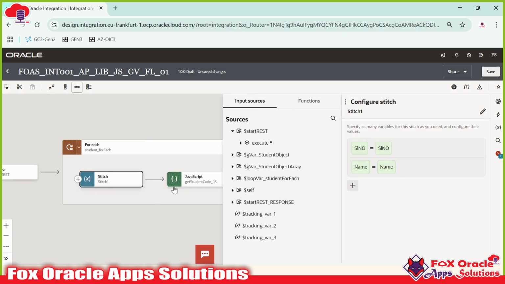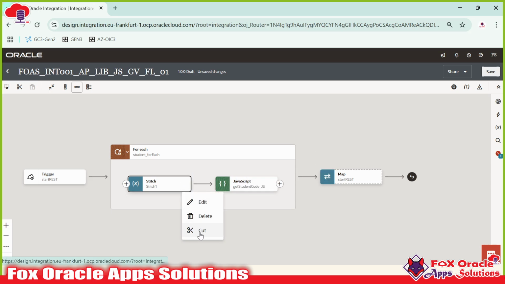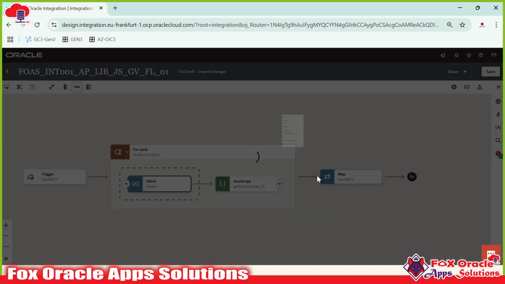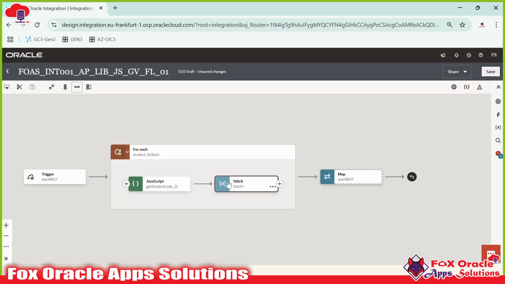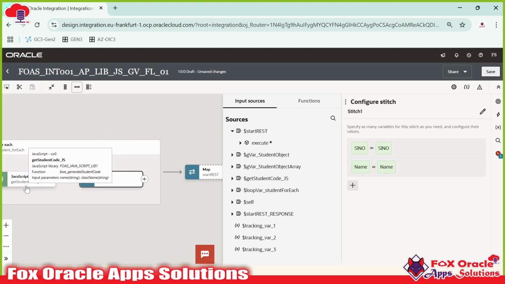If you click here, you can see the name of the endpoint, get student code underscore JS. You will not be able to find this node here. Get student code, it's not there, right? Why? Because our control is here, and before that it's not there. So we will cut this one and paste it after this endpoint. Now our data stitch is after the JavaScript call, and we will be able to find it. Just click this one, and once we expand, you can see get student code JS.